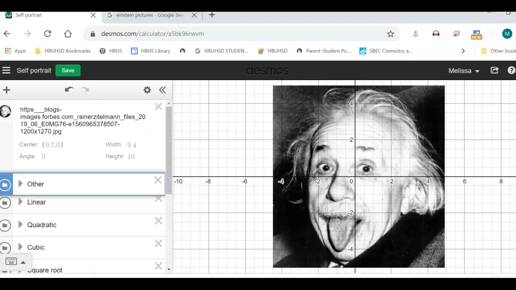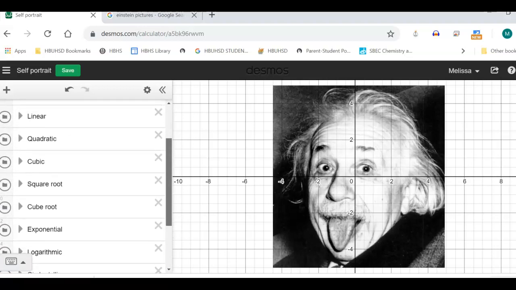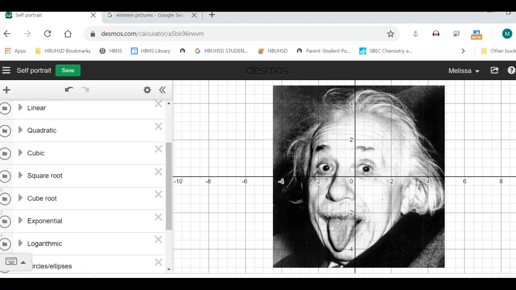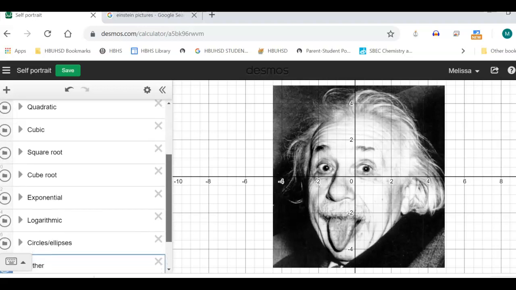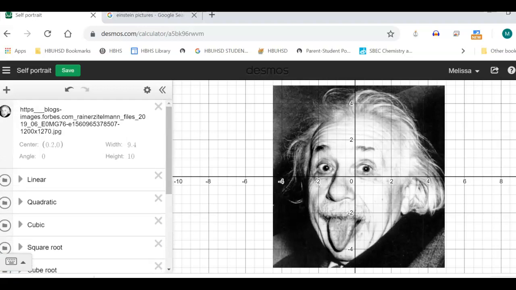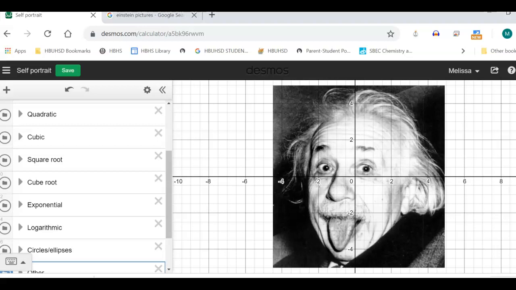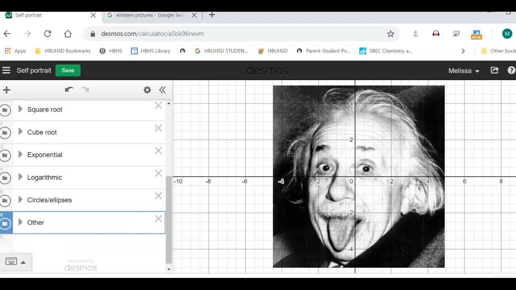and other. Okay, the other is the only folder that's optional, meaning you're required to have all these other folders that you see here: linear, quadratic, cubic, square root, cube root, exponential, log, circles, and ellipses. You'll have 5 equations in each of those, but that will still only be 5, 10, 15, 20, 25, 30, 35, 40, and you need 50 to 100 for your project.